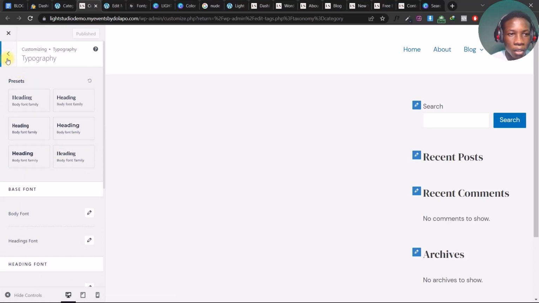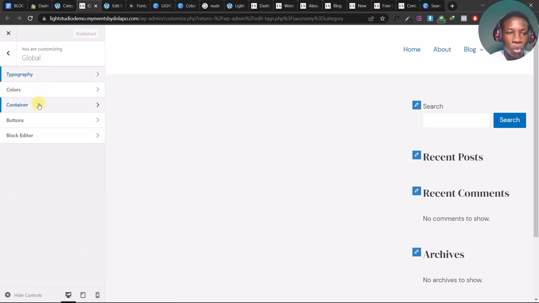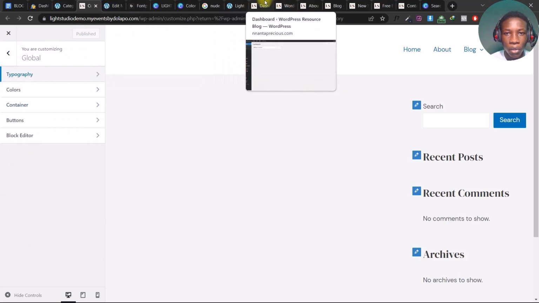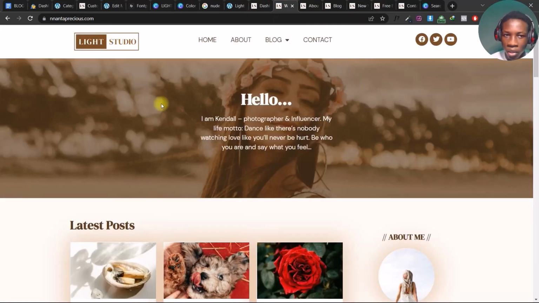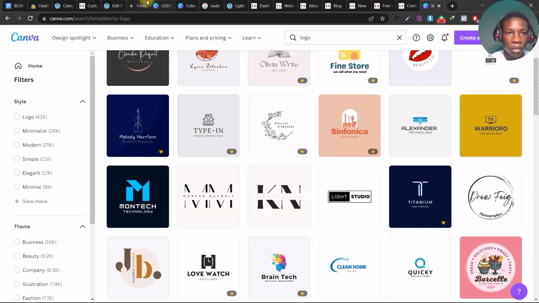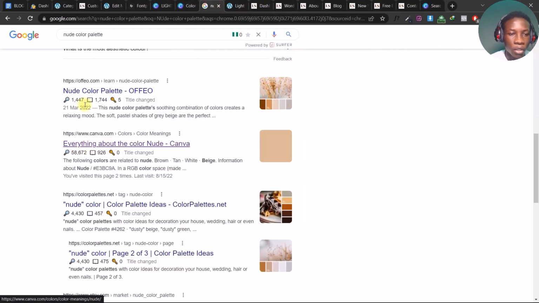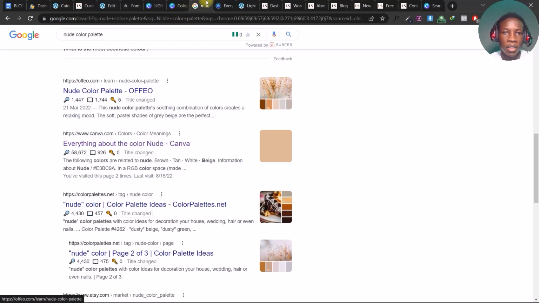The next thing is the color. This is what I did in order to get these exact colors you see here for this site. The color I wanted to use here is nude color. So I just come to Google, there's my Google search here, and I type nude color palette. It shows me this. I think this is the page where I saw that color from Canva. So I select this and open it in a new tab.